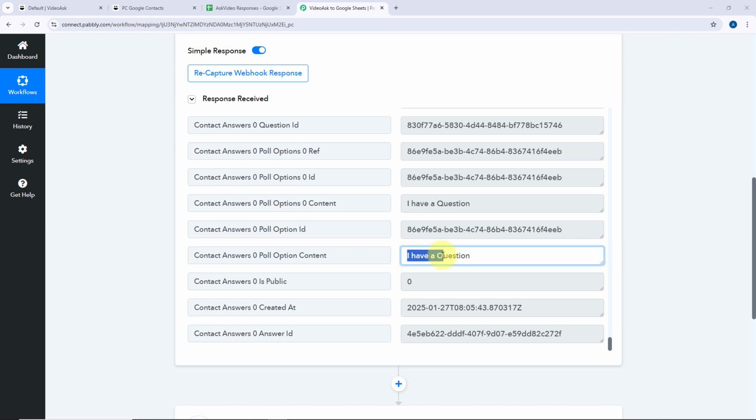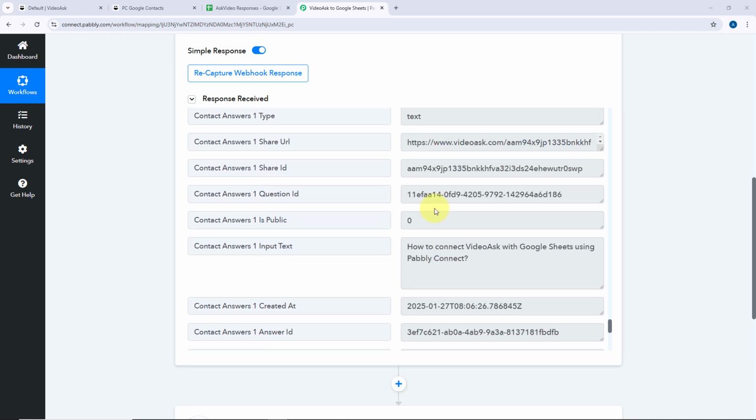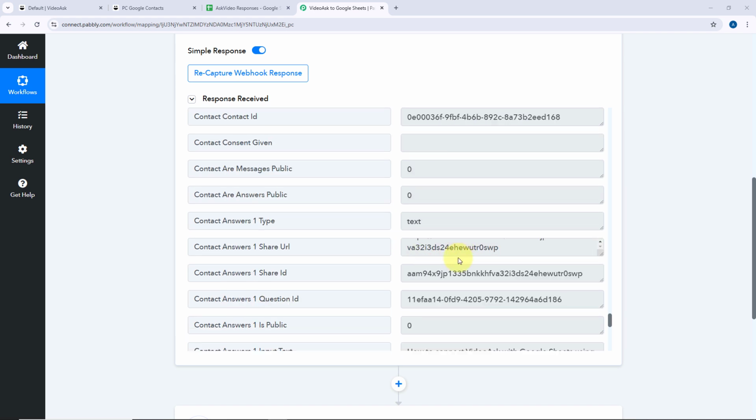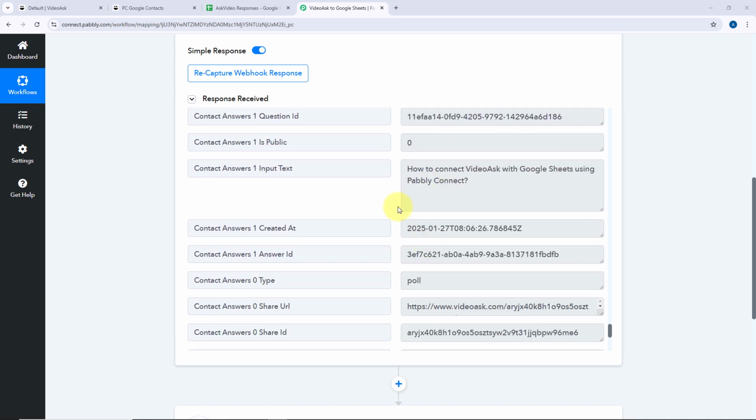We'll scroll down further and here you can see this is the option which we have selected, that I have a question. Like we have two options in the beginning, whether we have a question or a feedback. So we have selected we have a question, then we have entered the user details. So you can see we have received the user details as well and the actual message. So in this way, you can see the step 1 of setting up this automation is completed, where we have successfully connected our VideoAsk account with Pabbly Connect and captured the form responses from VideoAsk in our Pabbly Connect workflow.